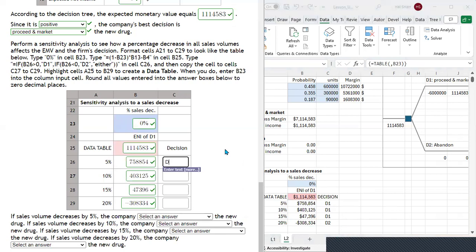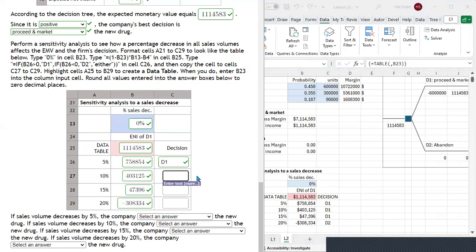So this is D1, decision 1. This is D1. This is D1. And this is D2. If sales volume decreases by 5%, the company should what? Proceed and market. If the sales volume decreases by 10%, the company should proceed and market. If the sale volume decreases by 15%, the company should proceed and market. If the sales volume decreases by 20%, the company should abandon the new drug.